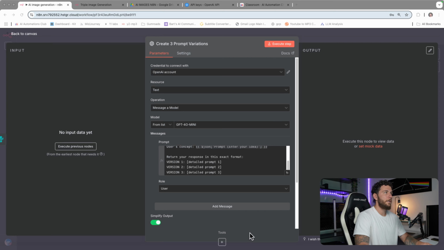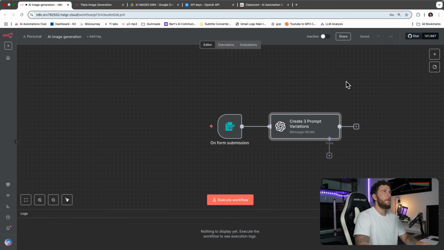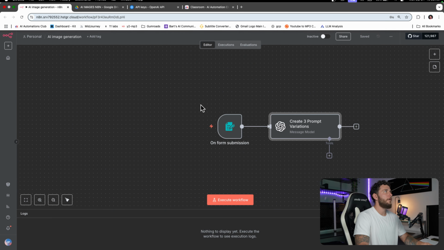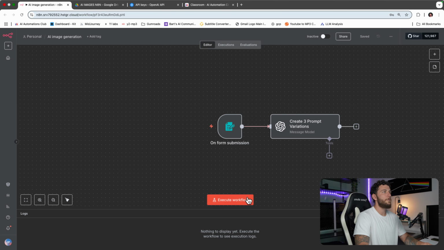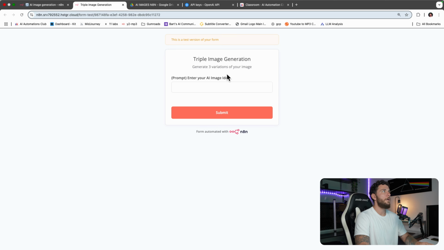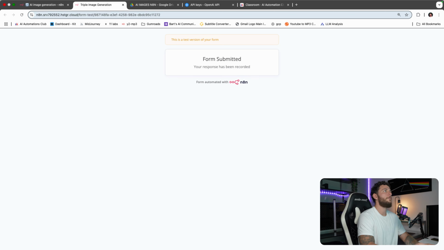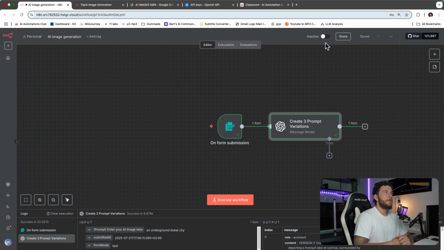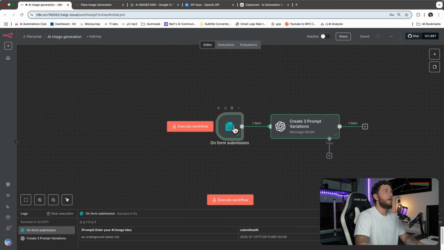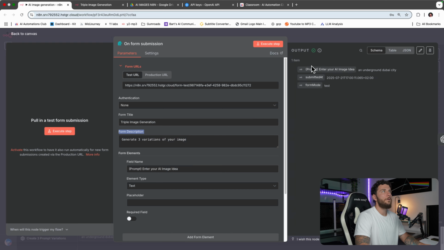Now we've got that. The next thing is we'll execute this workflow. We'll close our old on-form submission, and we'll execute this one. Now we've got our new form submission where we can enter our prompt. And so we'll actually just do an underground Dubai city. Something cool. And now it executed the workflow, and let's see what we got here. For the output, there's our prompt: underground Dubai city.